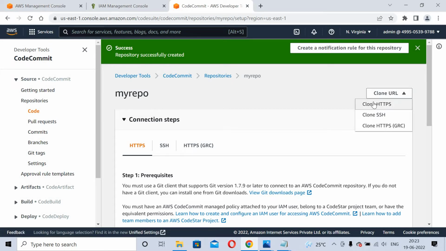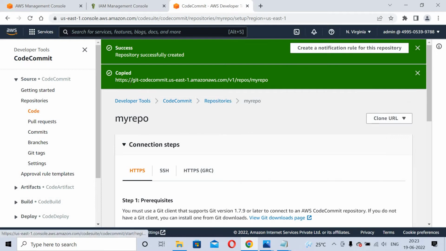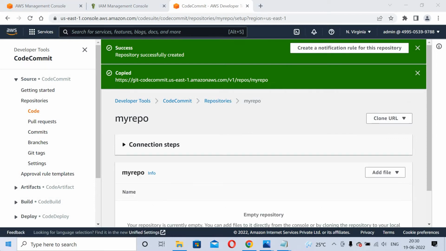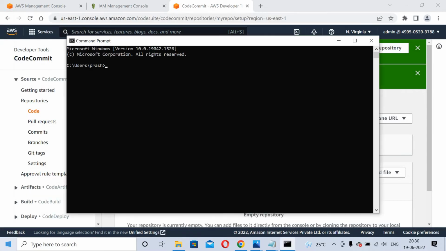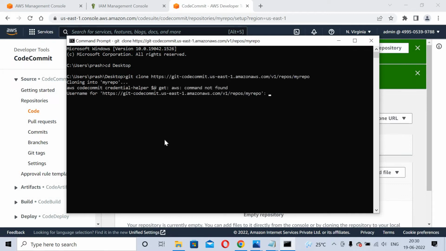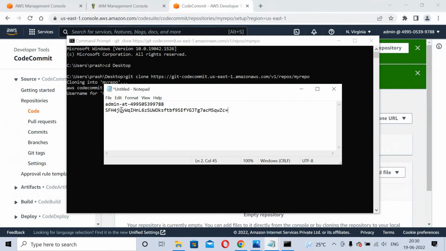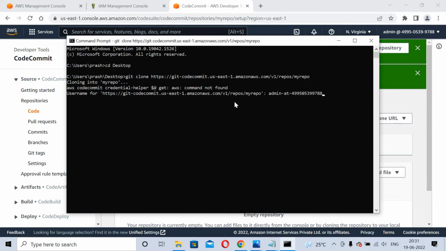Before that we need to clone this HTTPS URL, so go to the CMD. I'll change to the desktop. Now I will try to clone this: git clone and the URL. It is asking for the username. I have already stored my username and password over here. So enter this username and enter the password.